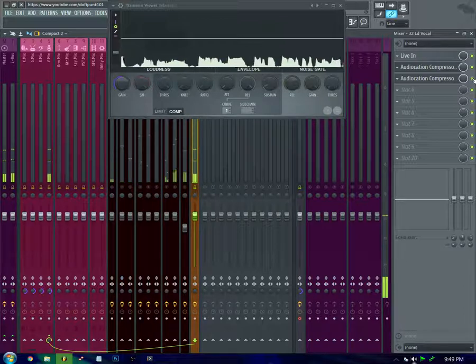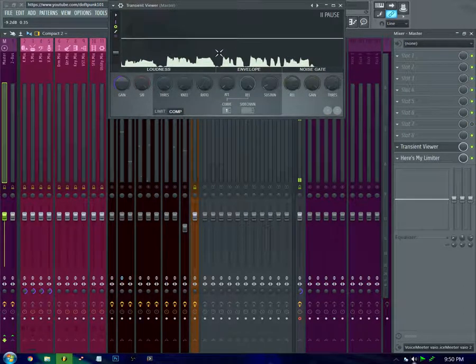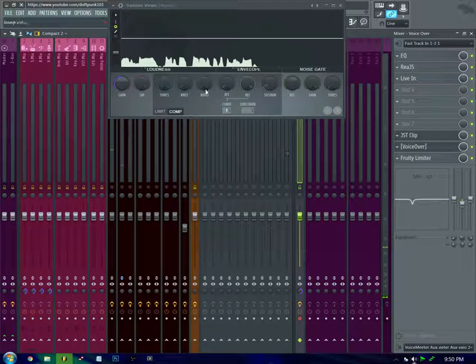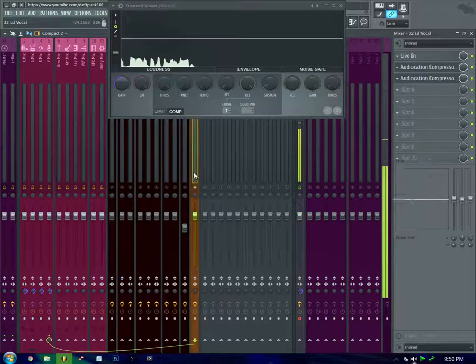And you can see, like, it pretty much leveled it out. So I'll play it over the drums.